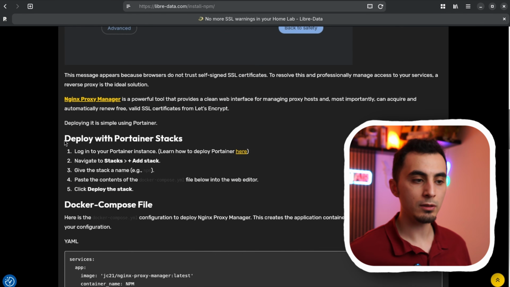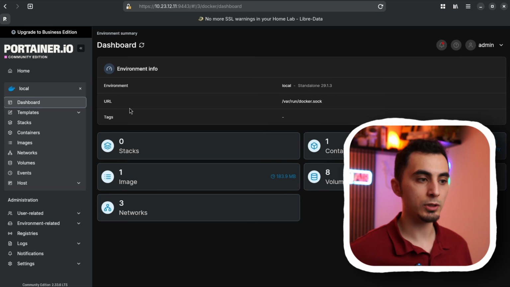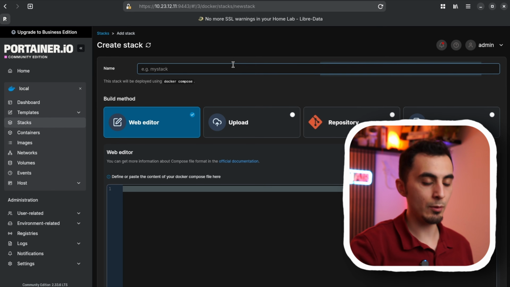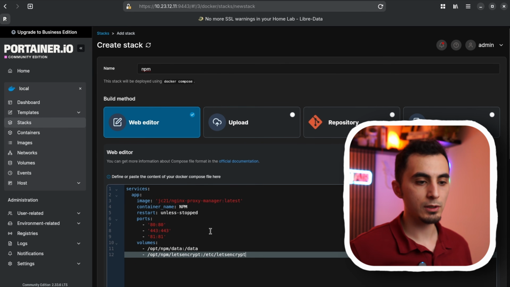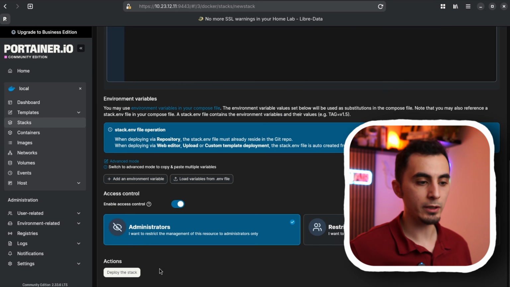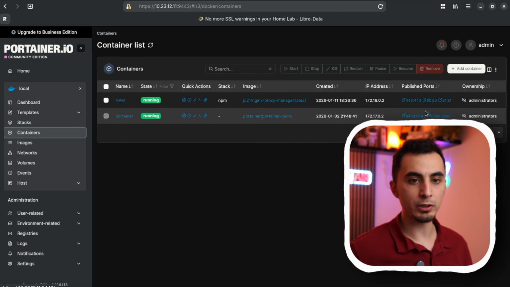Let's scroll down here and copy this bad boy and go to Portainer. I have a full video on how to install Portainer. If you don't have that yet, make sure to watch that video first. And go to Stack, add Stack. I will call this npm and paste this bad boy. Scroll down and deploy.